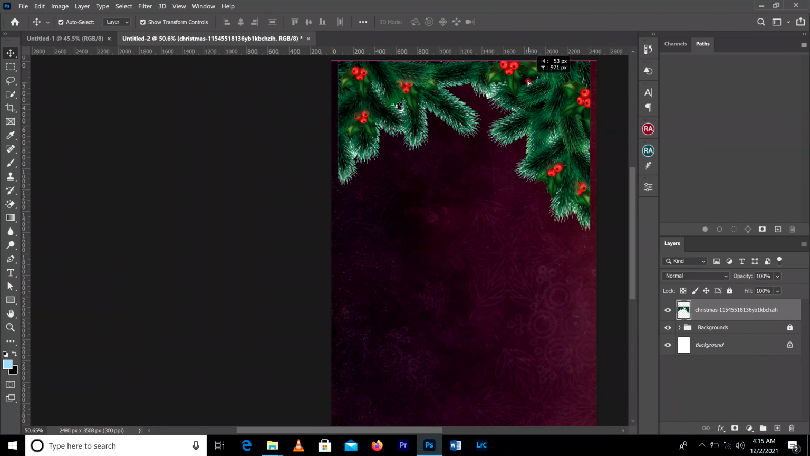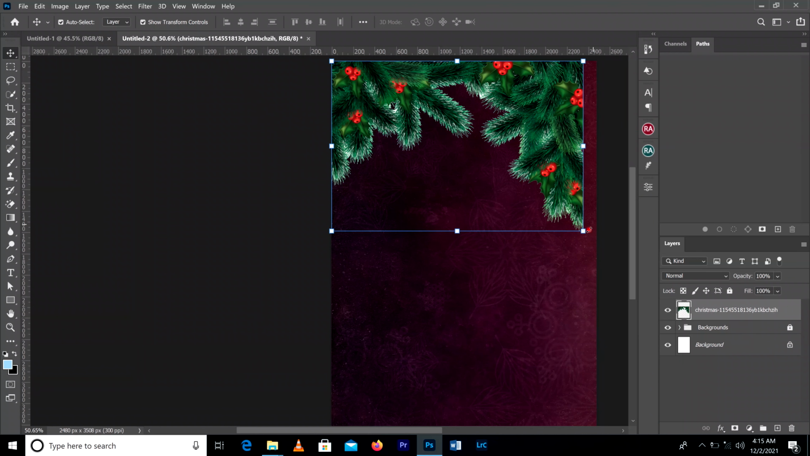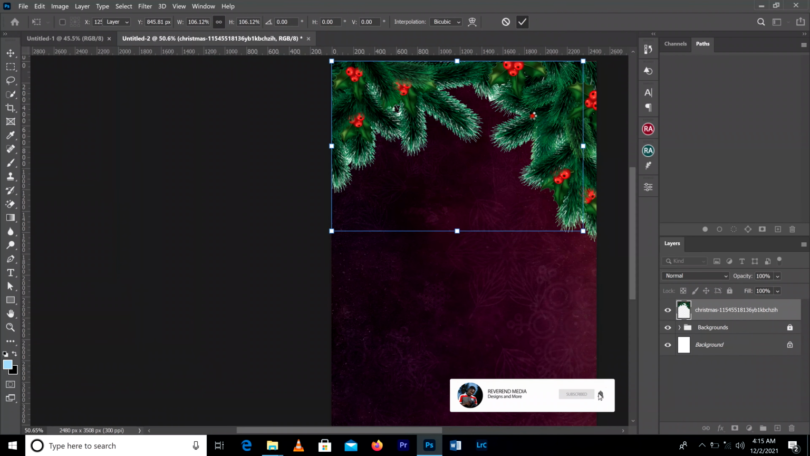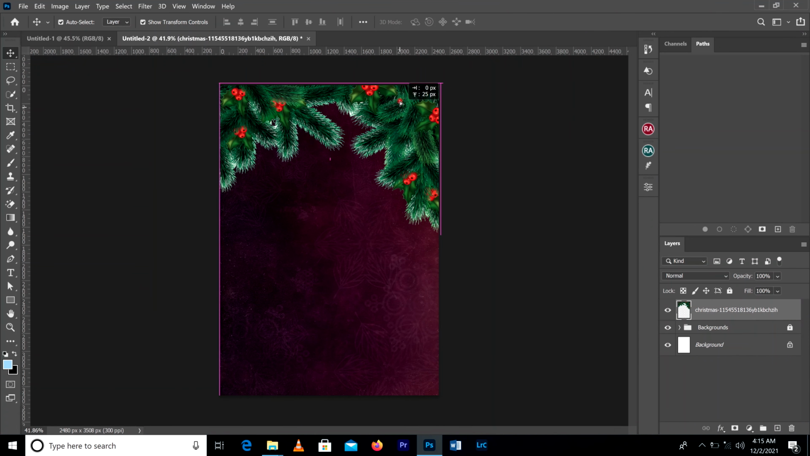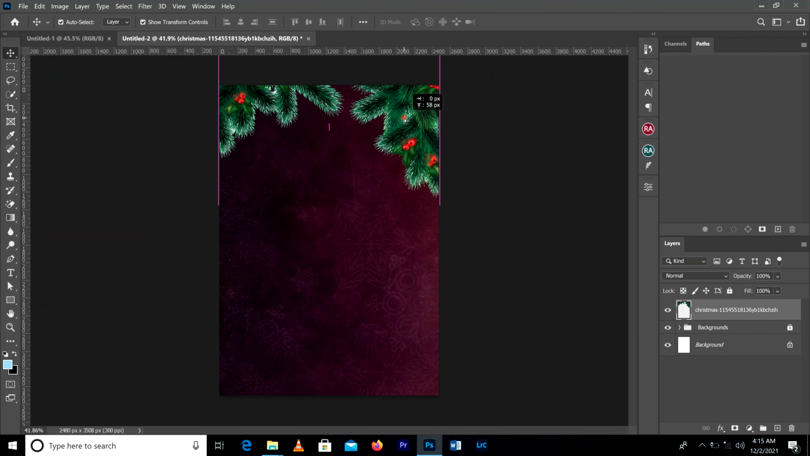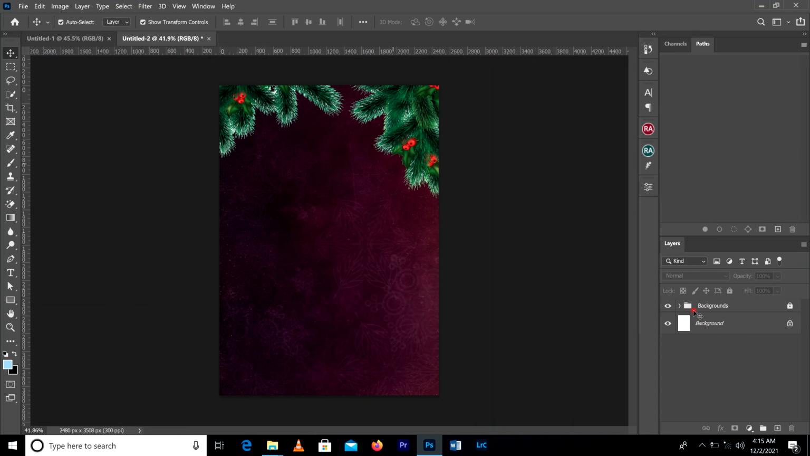So I'll bring it here. Very good. Then I will increase it a bit. Nice one. Let me take it to the top. I think this is okay. Very good. Now I can add this one to my background tool here. It's also locked because the background folder is already locked.